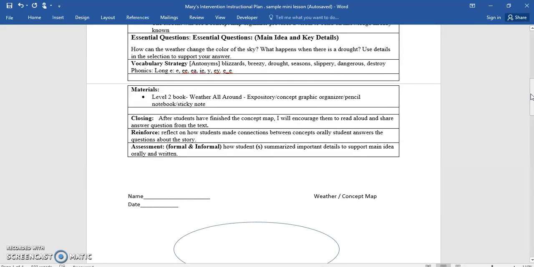She'll also be building on another vocabulary strategy, and that is antonyms. She'll be introduced to antonyms. Blizzards, breezy, drought, season, slippery, dangerous, destroy. So these are all words with the phonics long E sounds in them, demonstrated here. The materials will be the book, the concept organizer, pencil, sticky notes.